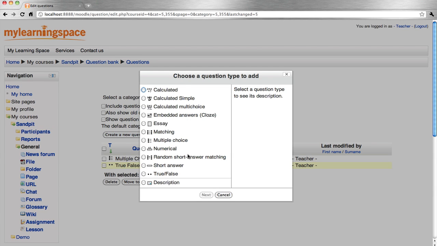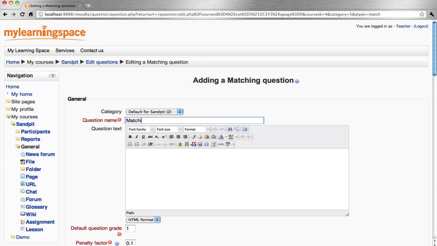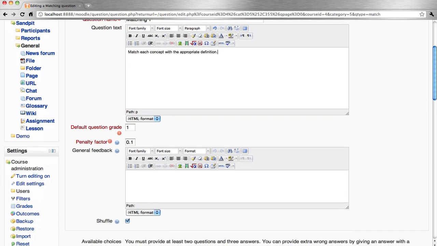Create a new question. Matching. Next. This is the question text. Bear in mind with your question text that it can include text, hypertext, and embedded media.